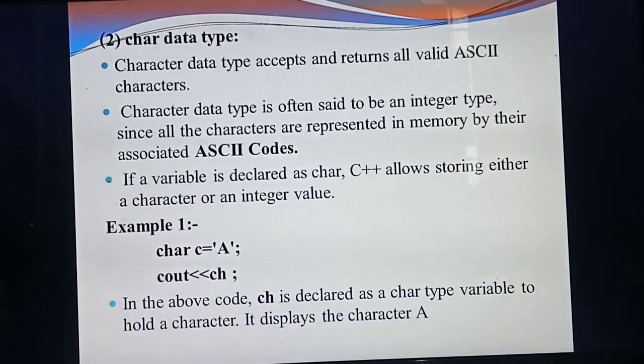Understand? Okay. So the second type of data type is char data type, that is character data type. What's the second type of data type? Char, that means character. This character data type will accept character values. What do you mean by character? Alphabets, that means English alphabet characters. This character data type always accepts characters, and it will return valid ASCII characters output. What do you mean by character data type? It will accept and return all the valid ASCII characters.